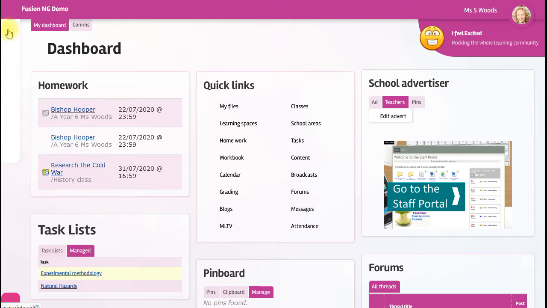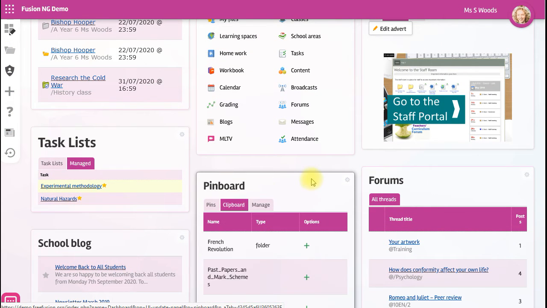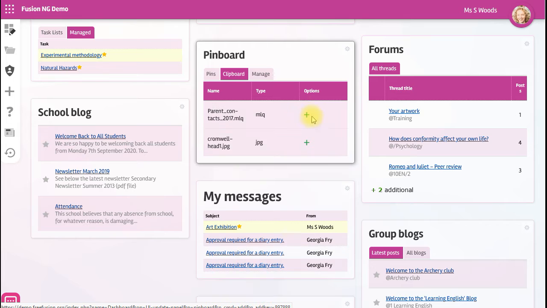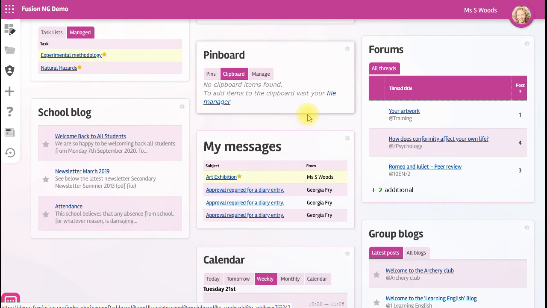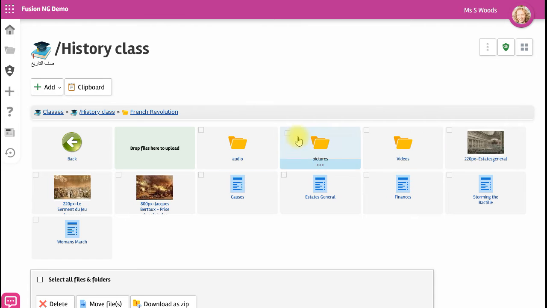If I go back to my dashboard and click on the Clipboard tab of my Pinboard, they're all in here. To add them to my Pinboard, I just click this green plus. And now if I go to the Pins tab, they're all there. So these three are links to individual files, and this one is a link to a folder of files. So if I click on here, it takes me into that folder inside my history class.